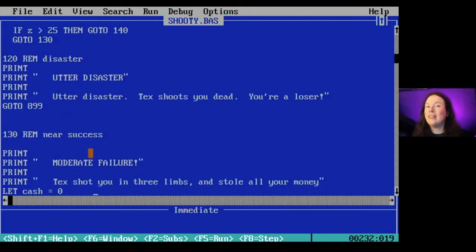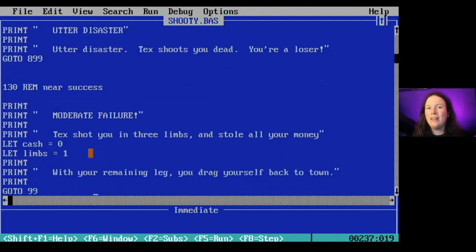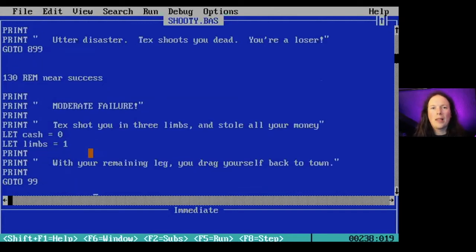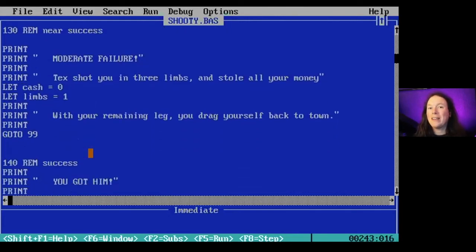Whereas near success, moderate failure, Tex shot you in three limbs and stole all your money. That takes you down to one limb. Interestingly, it doesn't give you the number of limbs you had minus three. It gives you one limb, no matter how many you had. So you could have had six at that point. With your remaining leg, you drag yourself back to town.